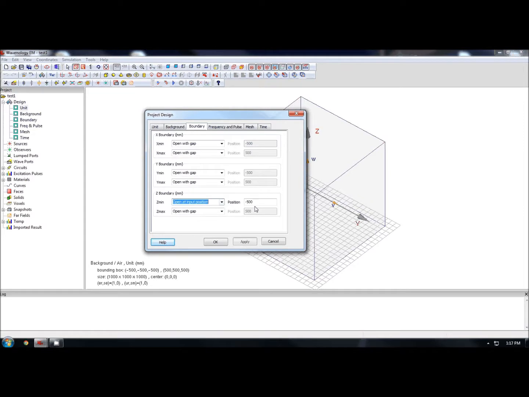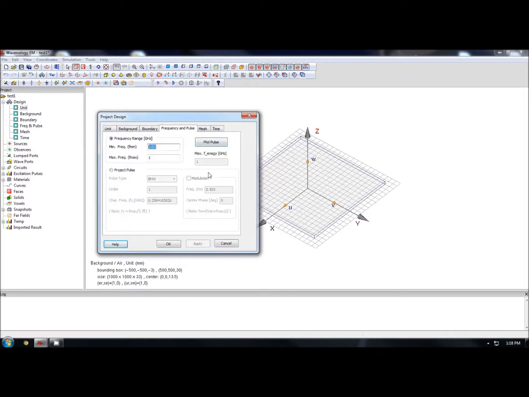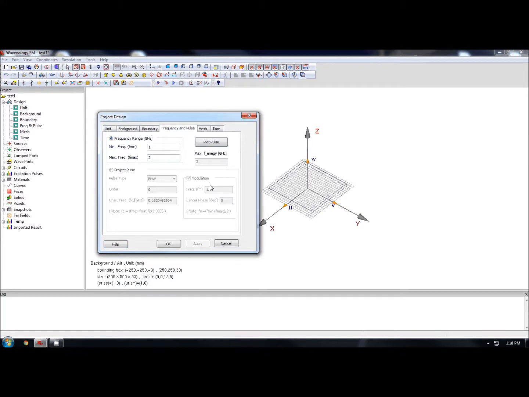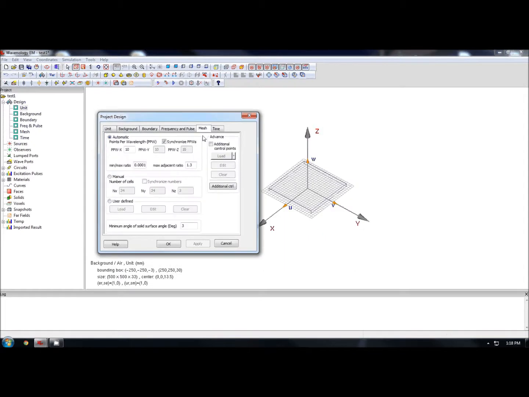And in this case, I know along Z direction, so I need to have -3 millimeters, and top is only 30 millimeters. And click apply, you will see the domain is automatically adjusted. Next is the frequency range. In this case, I'm interested in only 1 gigahertz to 2 gigahertz. And click apply, and you can also take a look at the transient pulse that is going to be used to excite the structure. Next thing will be the mesh.